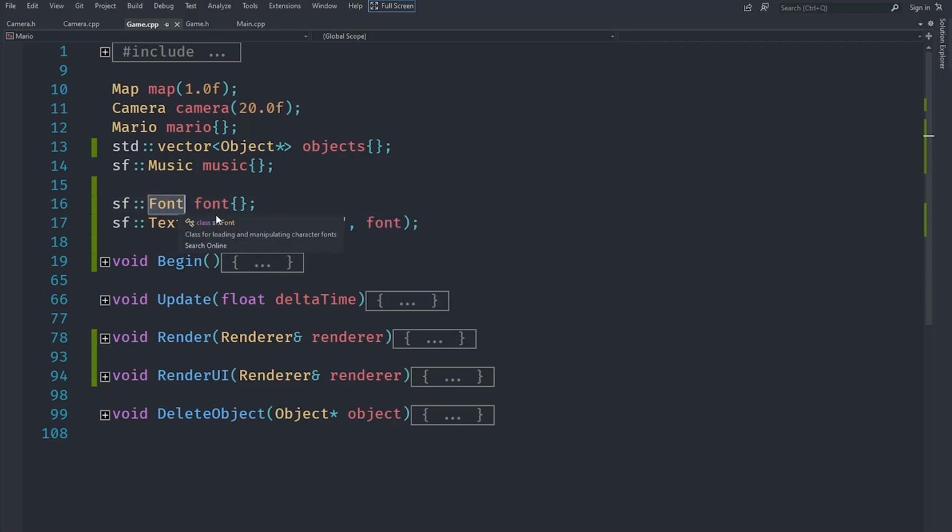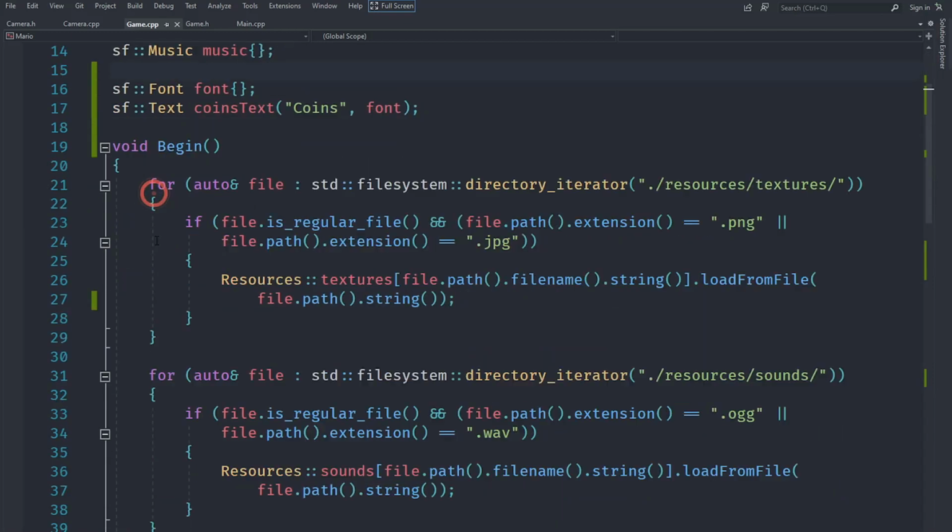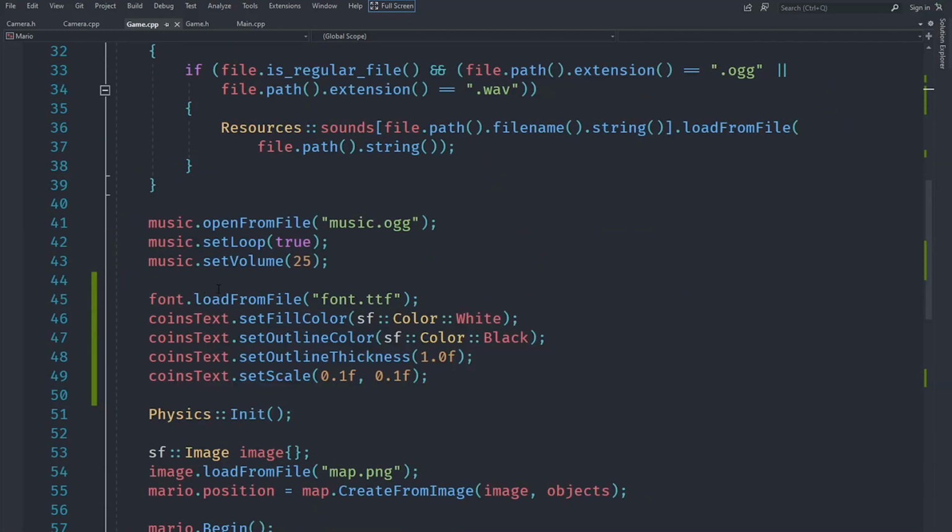We have got a variable called font here, and we just pass it that, and this variable must remain valid for the whole program, because the coin text only keeps a pointer to this. So we go here and we say font.loadFromFile, and we load the font.ttf here, and this is just a file that I've got here. You can of course use any file you like.